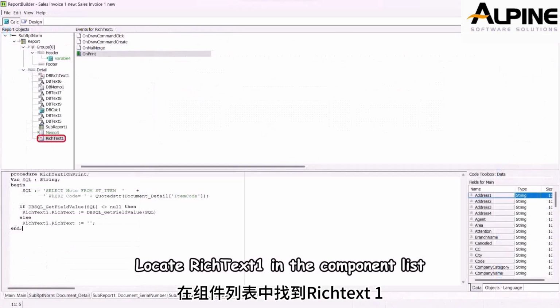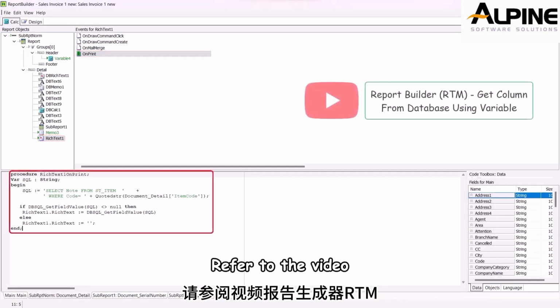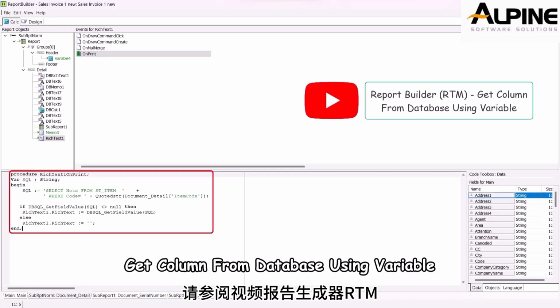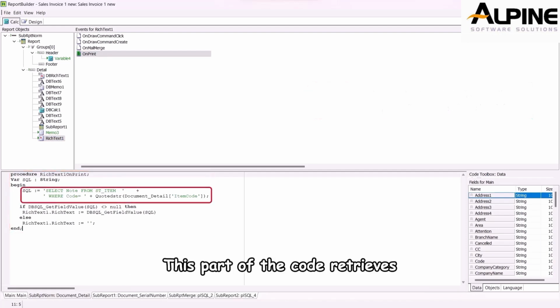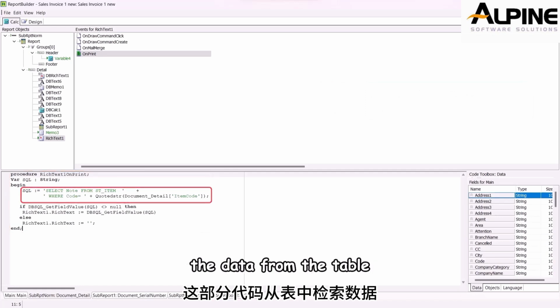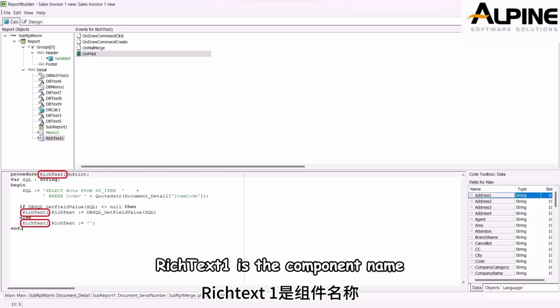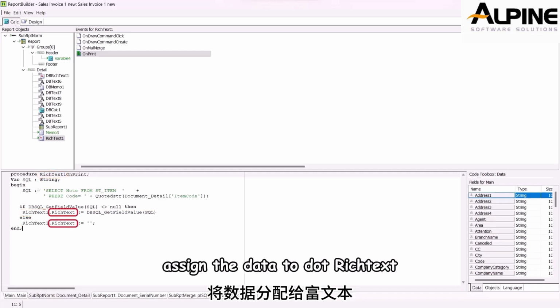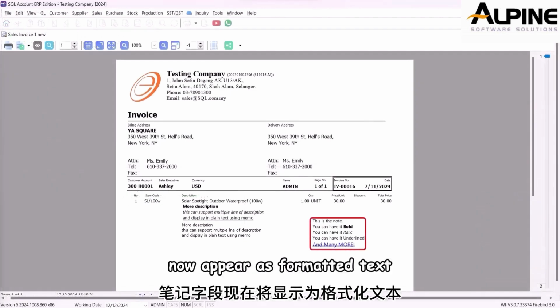Locate Rich text 1 in the component list. Type the code in the OnPrint event. Refer to the video Report Builder, RTM, get column from database using variable for details. This part of the code retrieves the data from the table, while this part assigns the data if it is not null. Rich text 1 is the component name, assign the data to .richtext. In the report, the note field will now appear as formatted text.